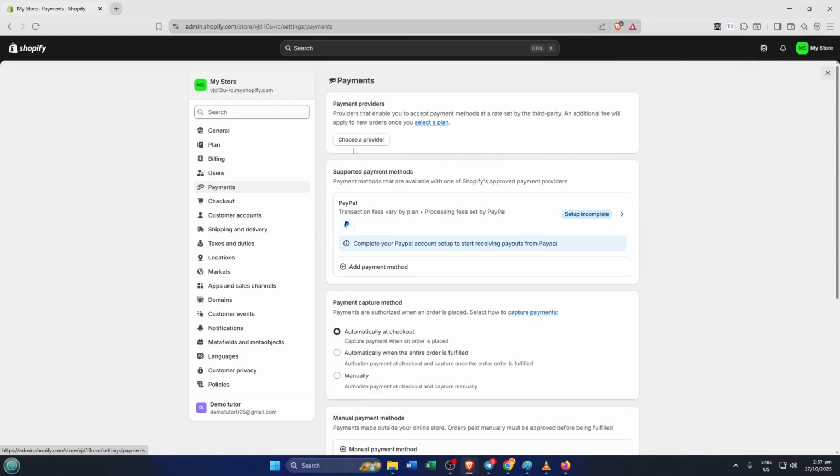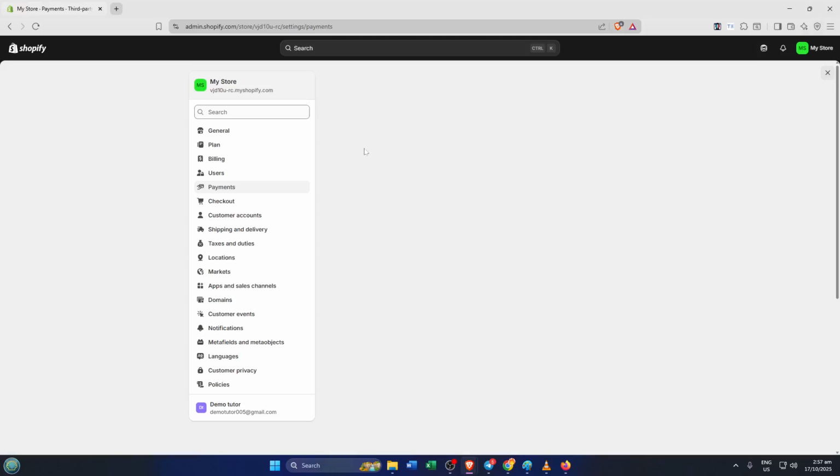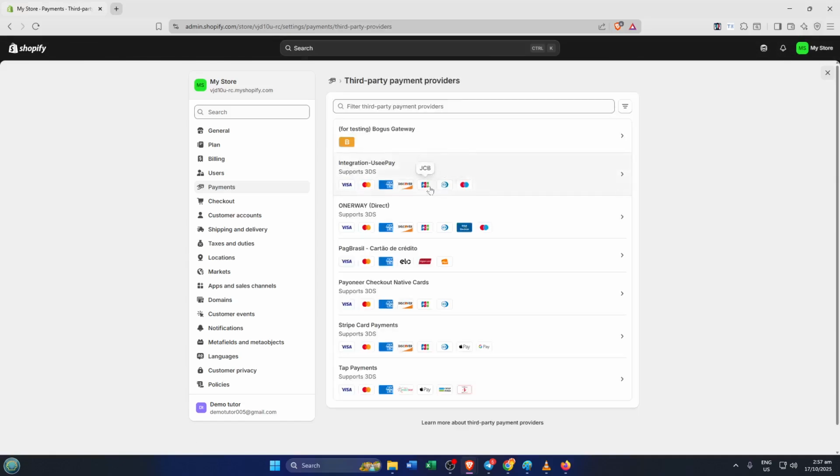Under Payments, you'll see options to choose a provider. Shopify works with several payment providers, each with their own features, fees, and requirements. For the purposes of this tutorial, and to keep things simple, we'll select one for testing. This is really helpful if you want to make sure everything's working before you fully launch your store. Think of it like taking a car for a spin before you commit to driving it every day.